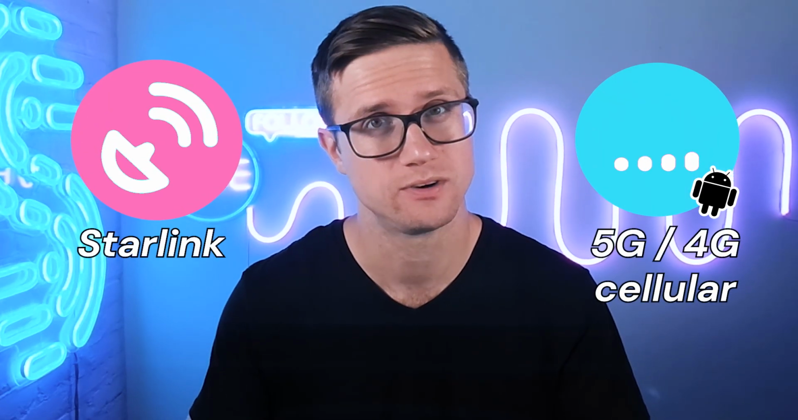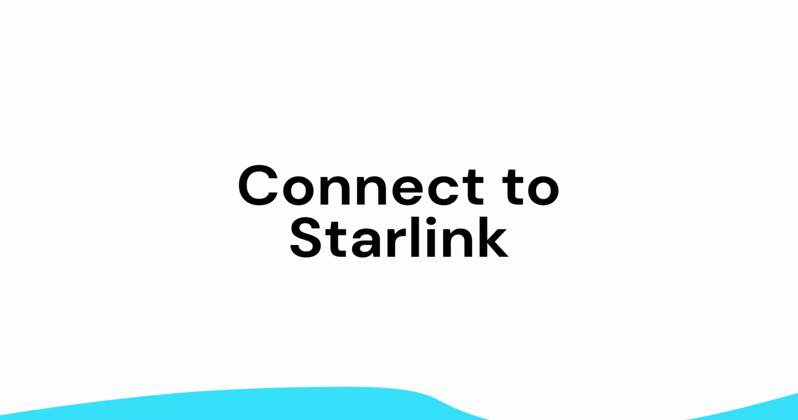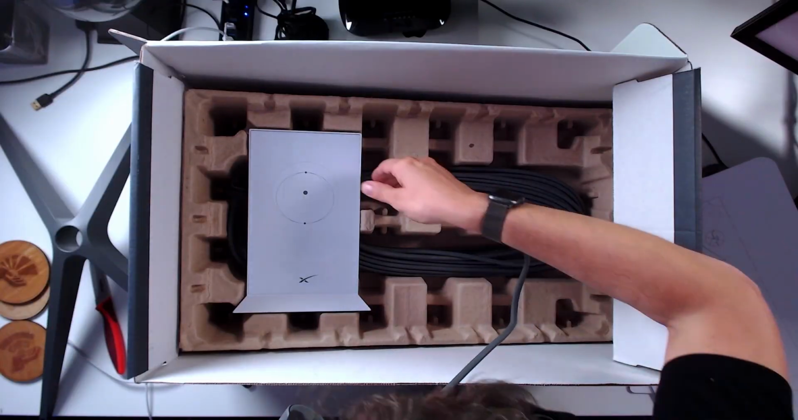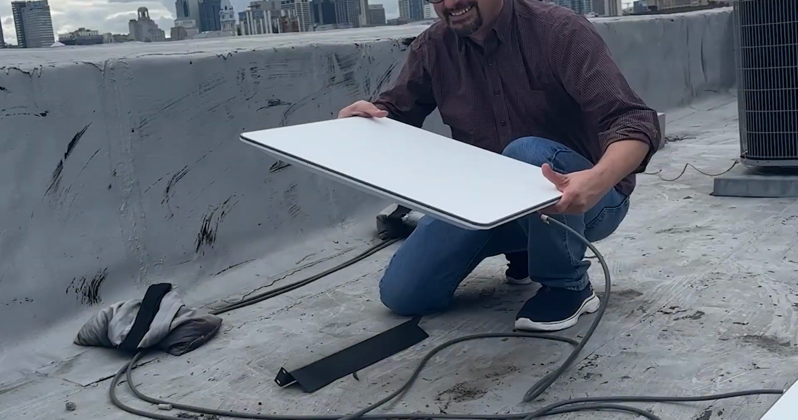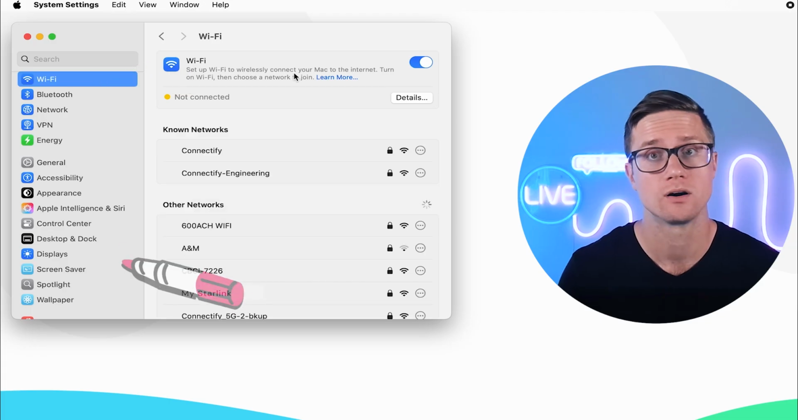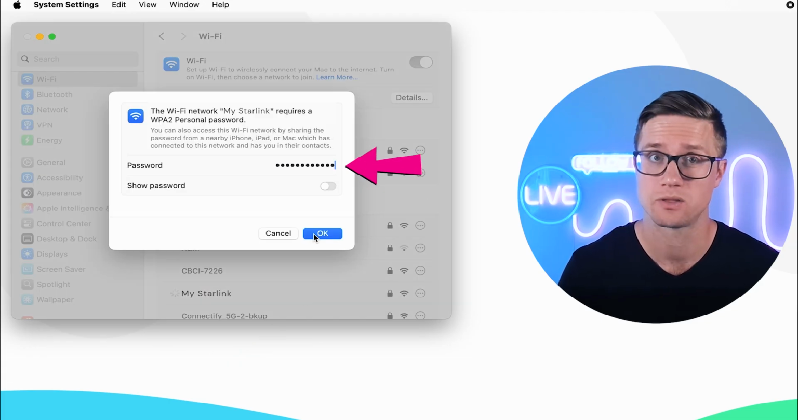I'll guide you through combining Starlink with a tethered Android device on your Mac using Speedify. If you haven't already, power up your Starlink dish and make sure it's set up according to the manufacturer's instructions. This includes setting up your Starlink's Wi-Fi name and password with the Starlink app. Then click the Wi-Fi icon in the menu bar of your Mac. Select the Wi-Fi hotspot associated with your Starlink connection and enter the password to connect.